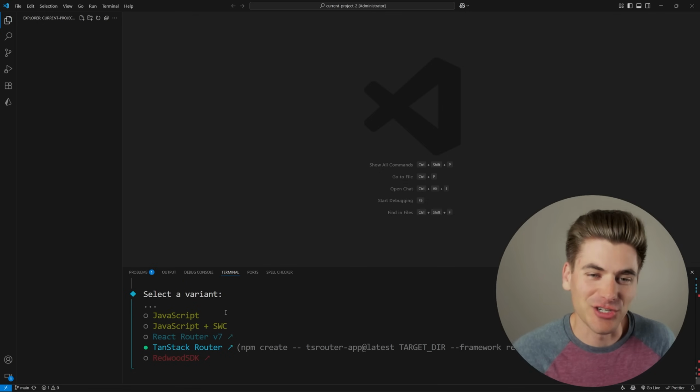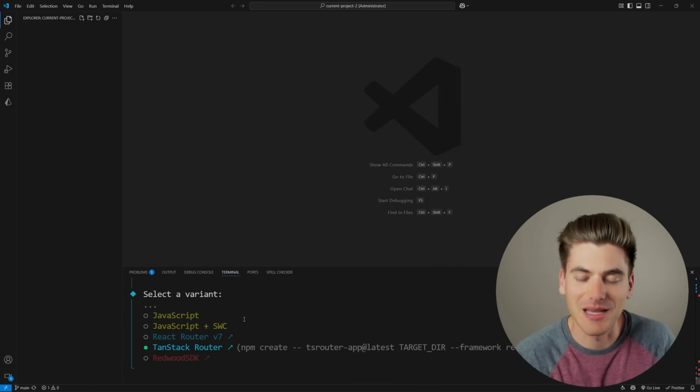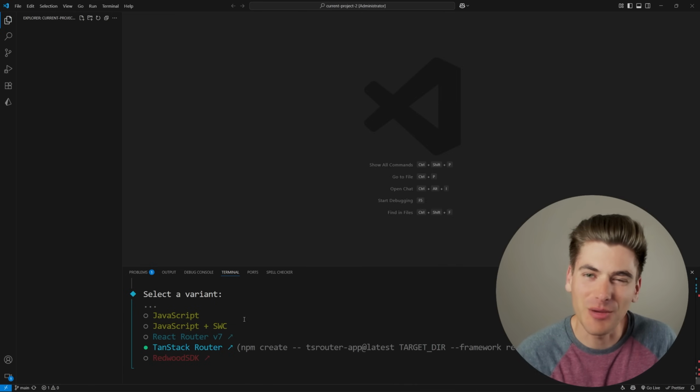So turns out I was actually wrong. I went to run this, and it turns out it's Tanstack Router, not Tanstack Start. So you do have to go through the manual step-by-step of Tanstack Start to get hooked up with an application.